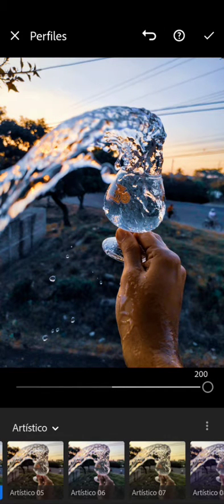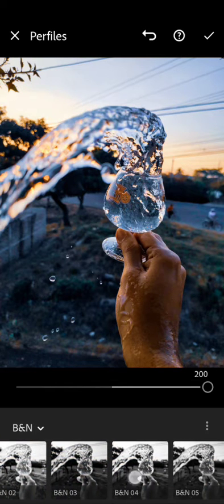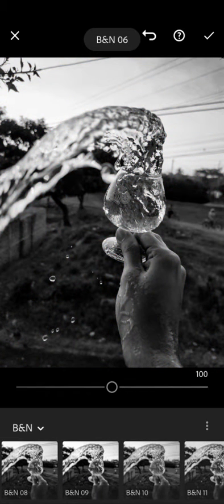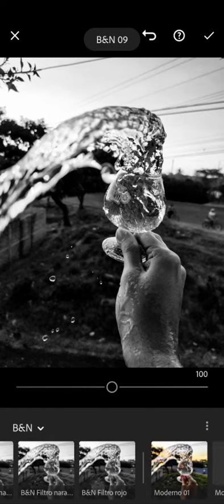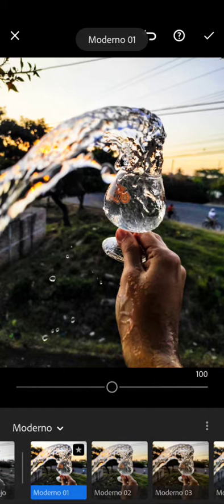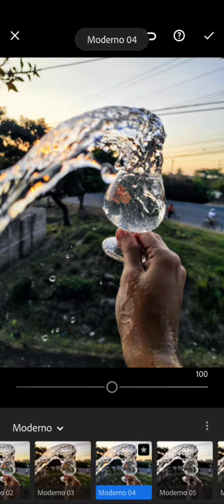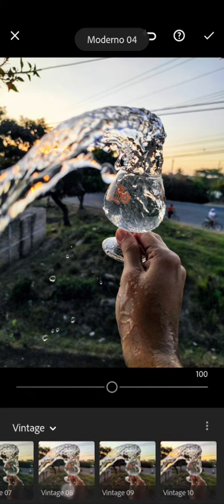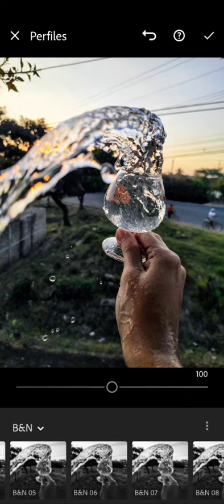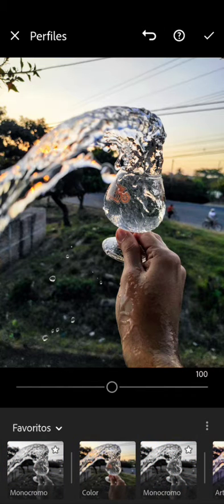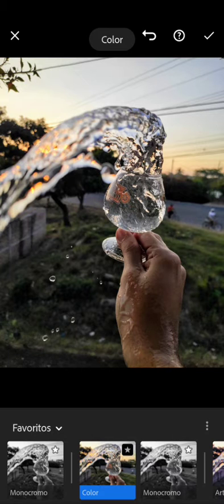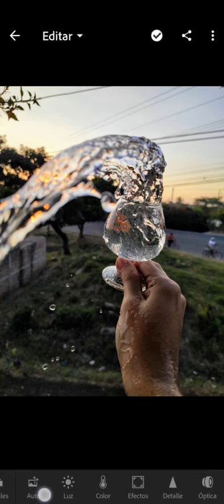With this one it looks very cool. It's a very different tone from the one I'm looking for, but it looks cool. Also we have black and white filters. They have different options. We also have this type of filters. They are modern filters. So as you can see, there are many options. All these options can adapt to the type of photograph that you are editing at the moment. But today we're not going to use any type of profile or filter. Right here we have all the options that we are going to use.